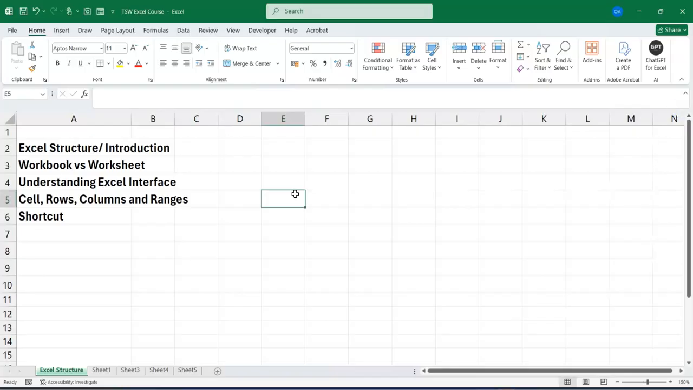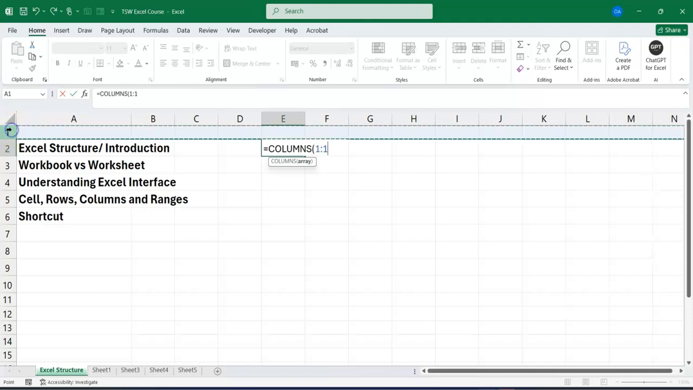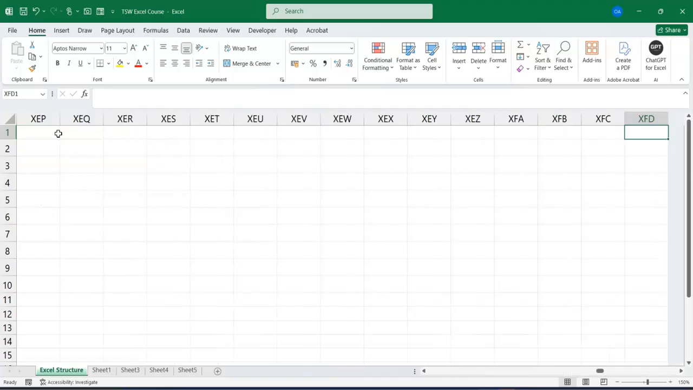To get the number of columns and rows that we have in Excel, you can actually use formulas. For example, if I want to get the number of columns, I can come here and say equals to columns, and then I'll pick this from here, like this. Now click on enter, and Excel tells me that we have 16,384 columns. So from A to the last, which is XFD, the number is actually 16,384.